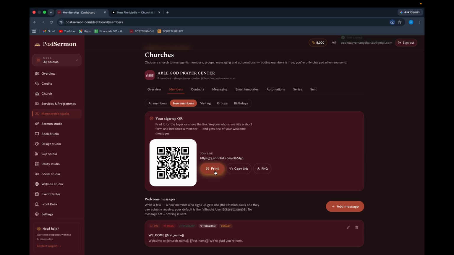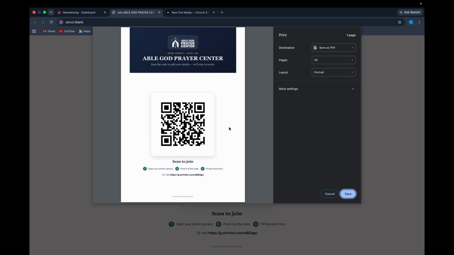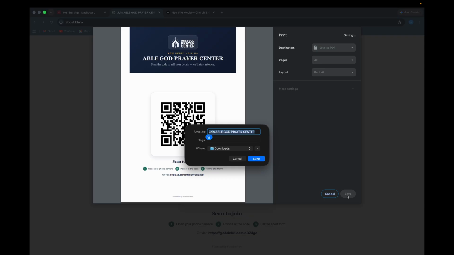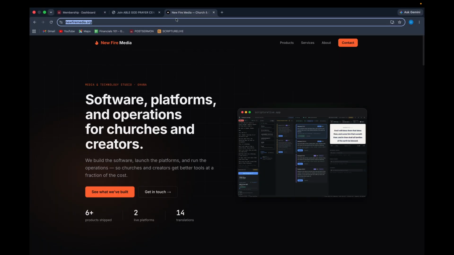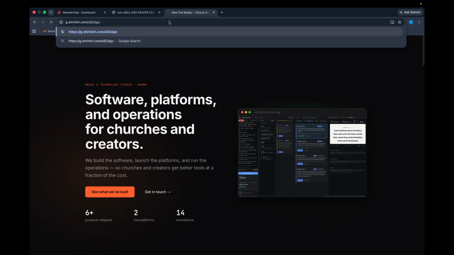You can print this QR and put it in front of your church. If somebody wants to become a member, you let them scan and then fill the form, right? You don't use Google Forms in 2026, right? I said 2010, that's funny. And then I can actually go here and open the link.